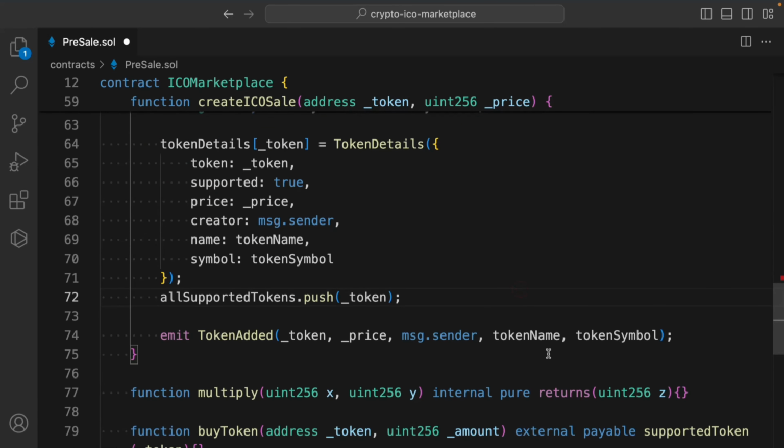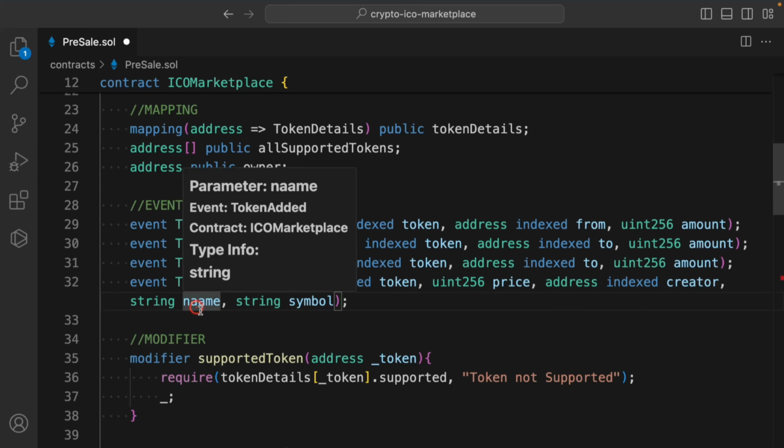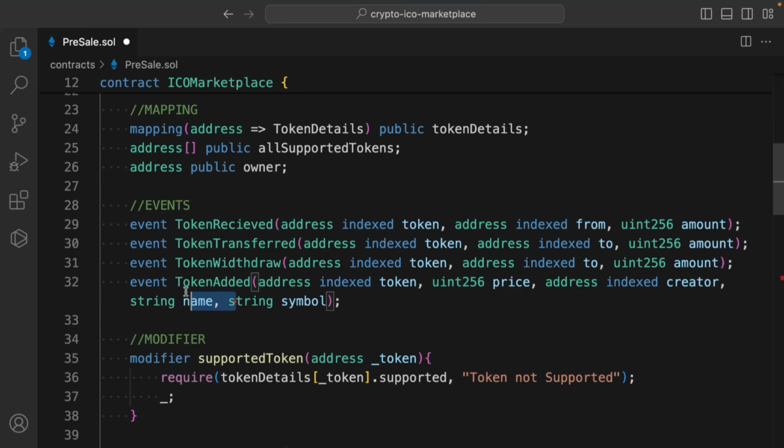I have noticed one thing. I'm getting some sort of warning, so I can come back here in my event, and I can see there is a problem in our name in add token. It's only one A, so let's remove this. Simply remove this extra A, and that looks good. Now our event looks good.